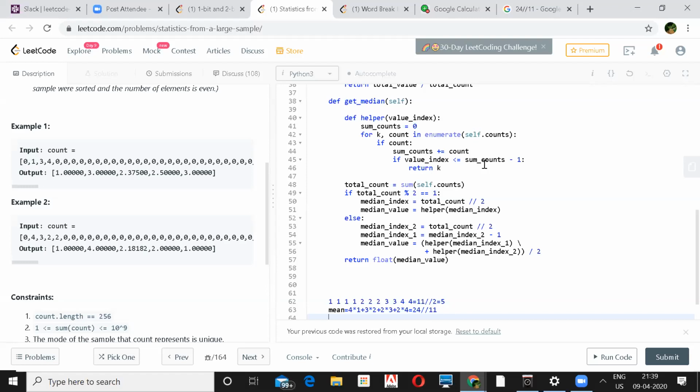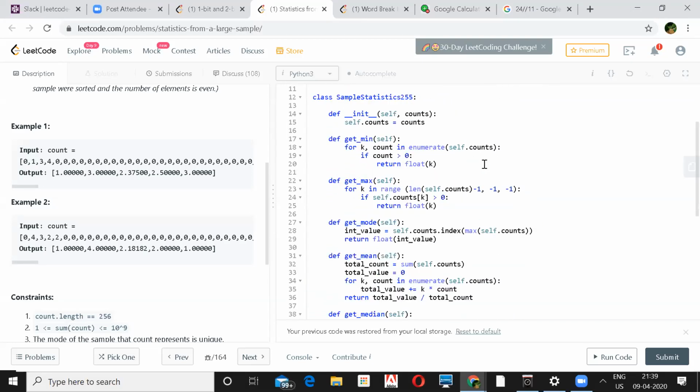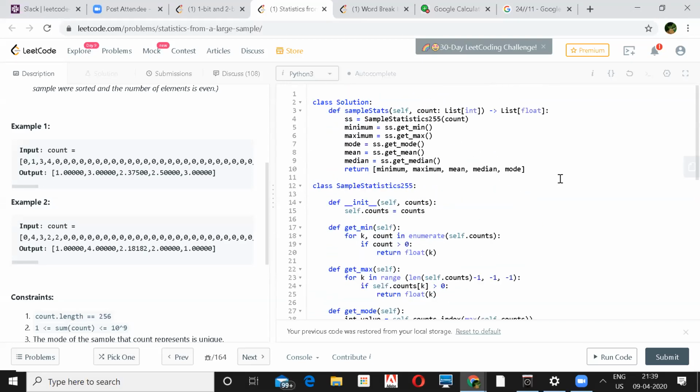Yeah, got it. So you're calling the same helper function 2 times with 2 different indexes, for the even case. Yeah, okay, fine. And here, we are calling all the functions and returning the array.